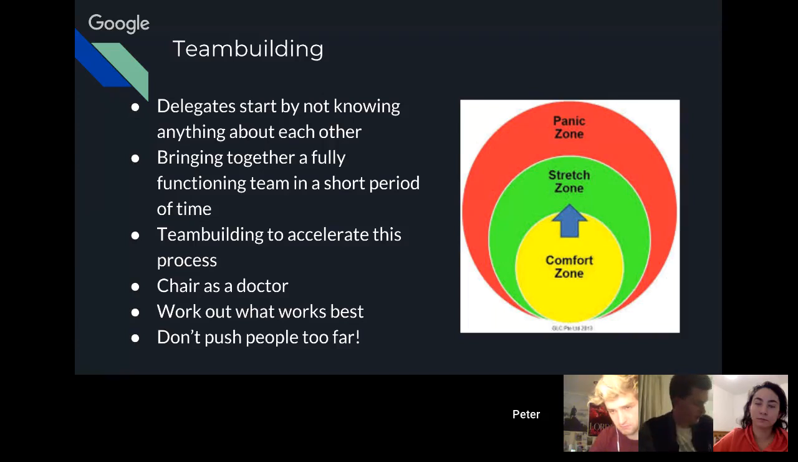As you can see on screen, there is a diagram of the famous comfort zone, stretch zone, panic zone picture. So the idea is to push people out of their comfort zone and into the stretch zone, but not to push them so far that they end up in the panic zone, which is not what you want to do, because then they'll not be bringing their full participation, and just won't really function as part of a team. Any comments there?